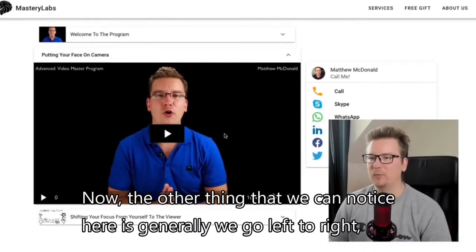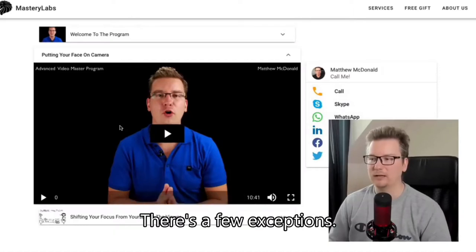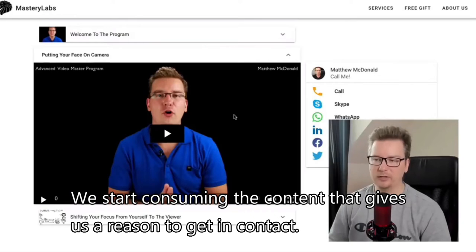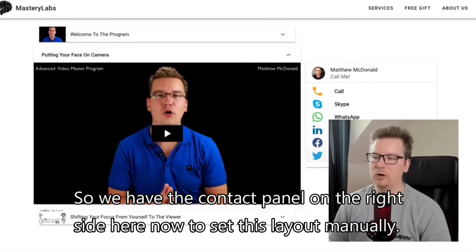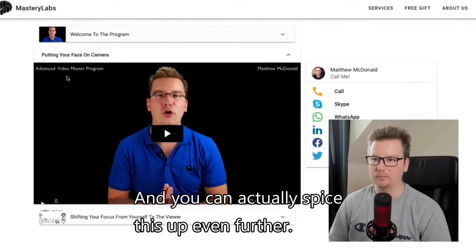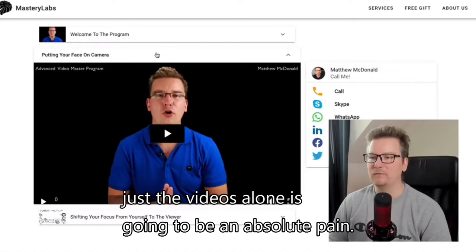The other thing we can notice here is that generally we go left to right, top to bottom, and that's how most Westerners consume their content. There's a few exceptions. So we have the content on the left-hand side. We start consuming the content, and that gives us a reason to get in contact. So we have the contact panel on the right side here. Now, to set this layout up manually, and you can actually spice this up even further, I'll show you that in a moment, but just the videos alone is going to be an absolute pain.